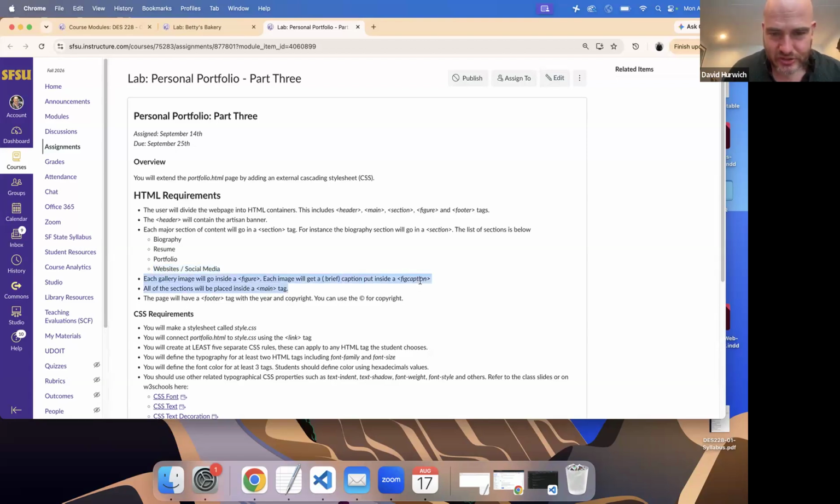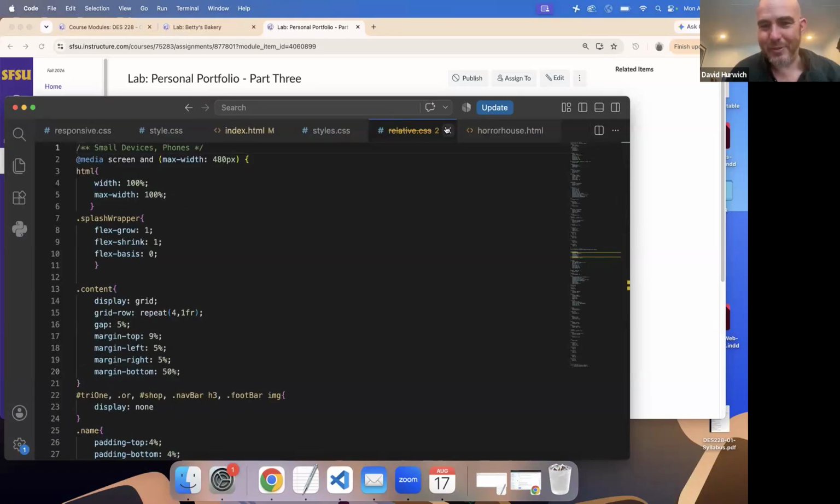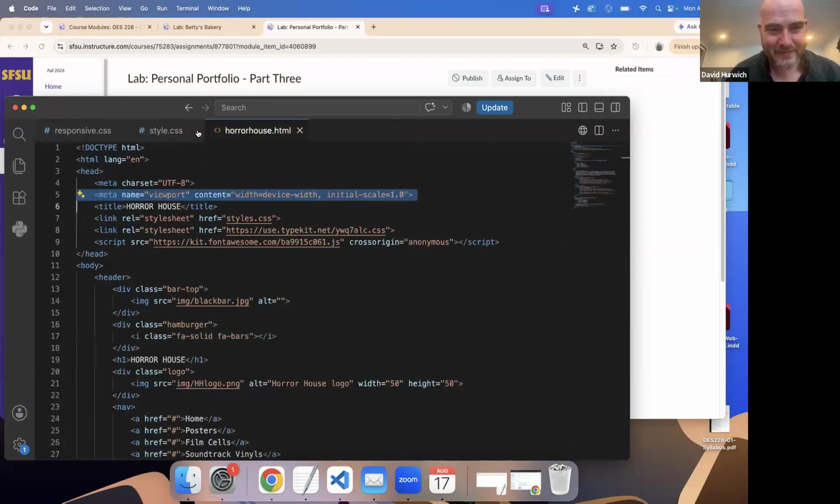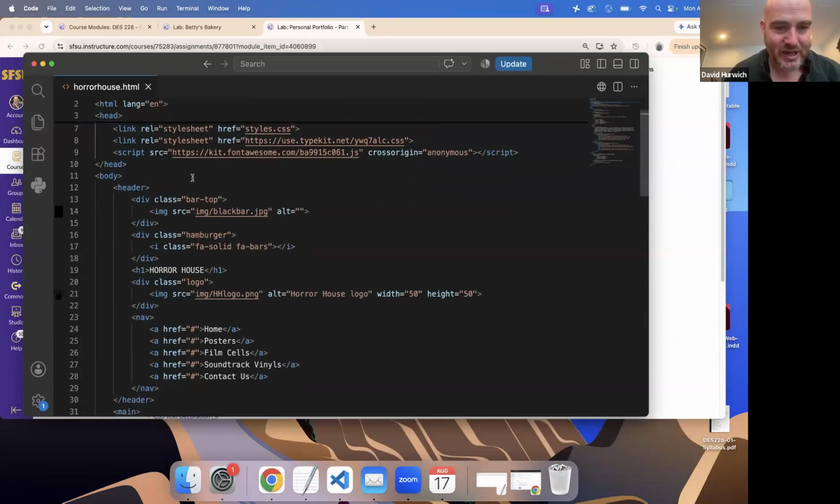Each of your images should be within a figure because it has a caption. I would say, to be honest, this is the one area people really struggle. I think, in my years of teaching this course, this is where people probably make the most mistakes.